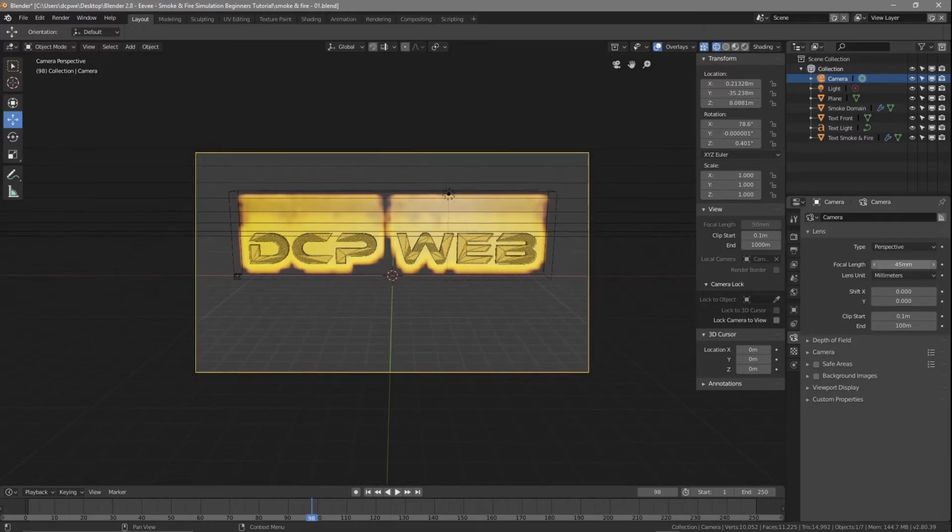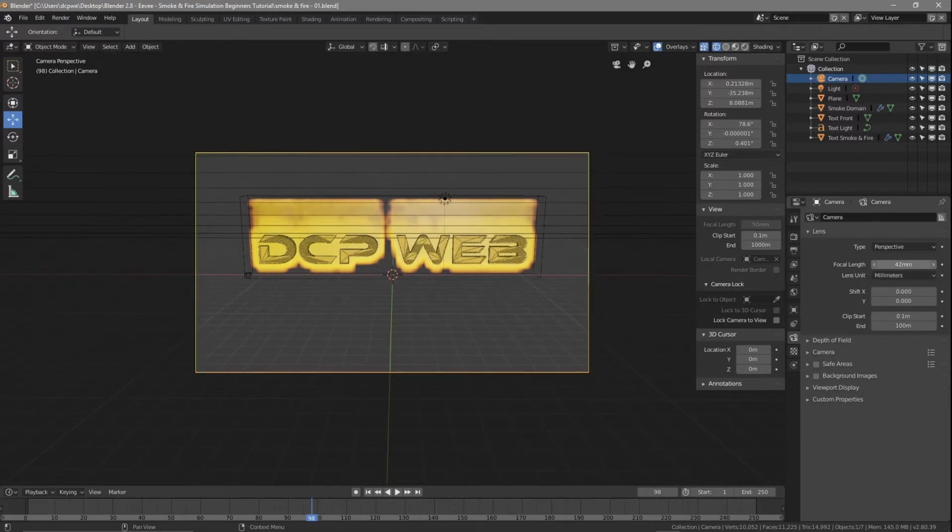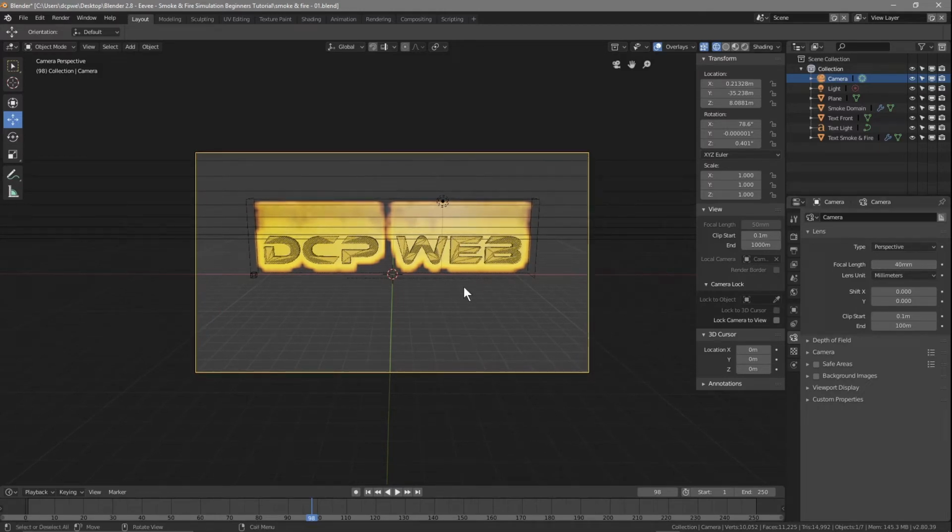And maybe what we'll do is go to the camera here, and the focal length, we'll reduce that to maybe 45mm, and that just gives us a bit more of a wider angle, right? Maybe we can even reduce it a bit more to like 40, something like 40. Here, 40.